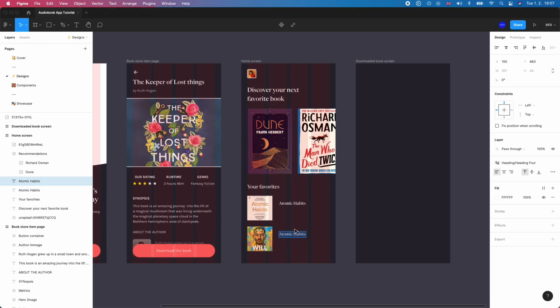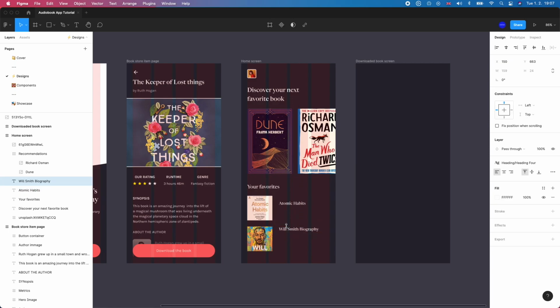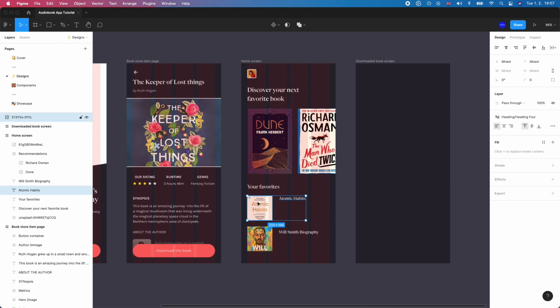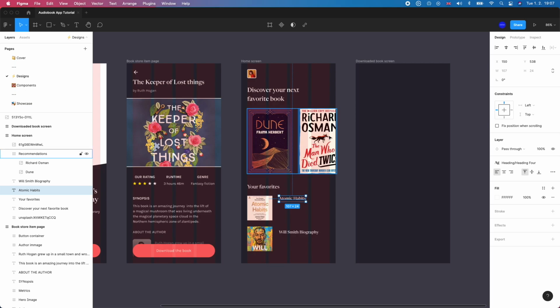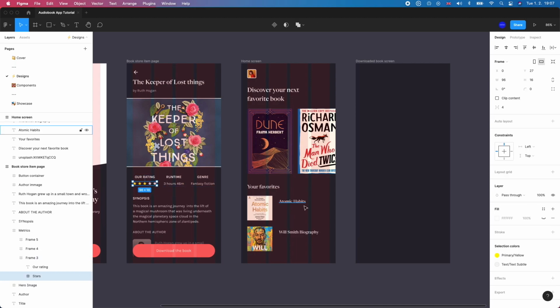And then this one, it's just called Will, but I'm gonna call it Will Smith Biography just to see what it looks like with the longer string, and it still looks pretty good. So cool. And here I'm just gonna make sure that it's like 12 pixels from the top. So we can bring it up until we get the indicator that it's in line. Yeah, and then we're just gonna go 12 pixels down.